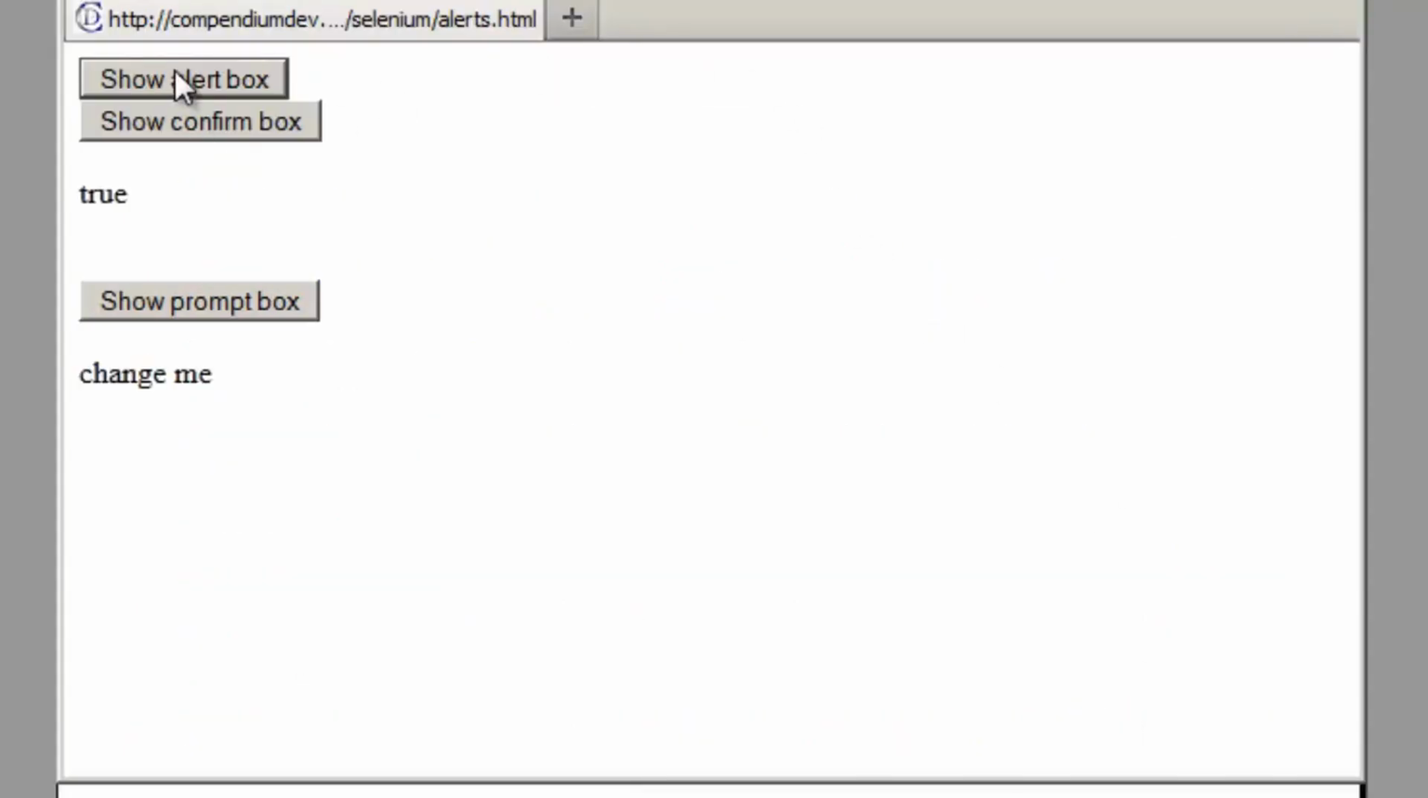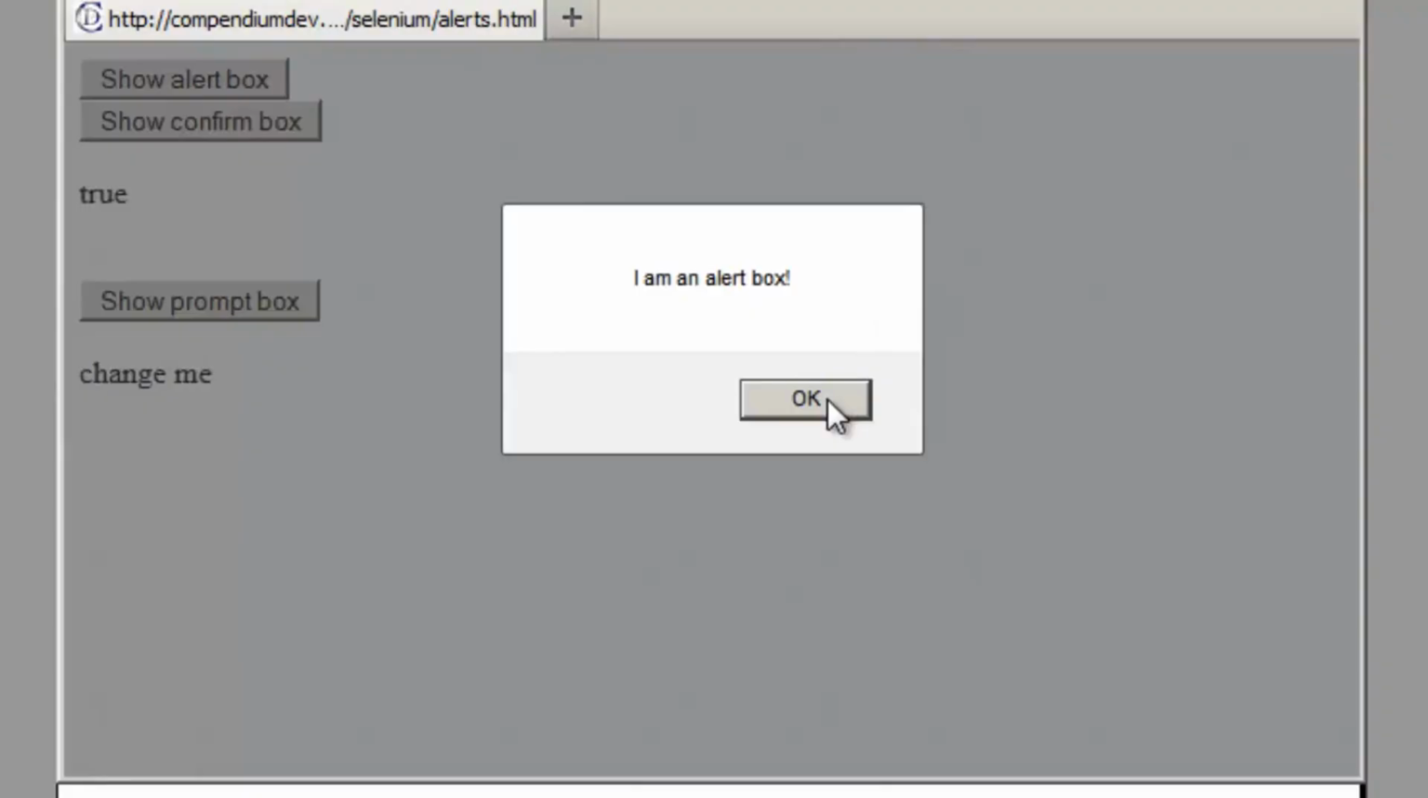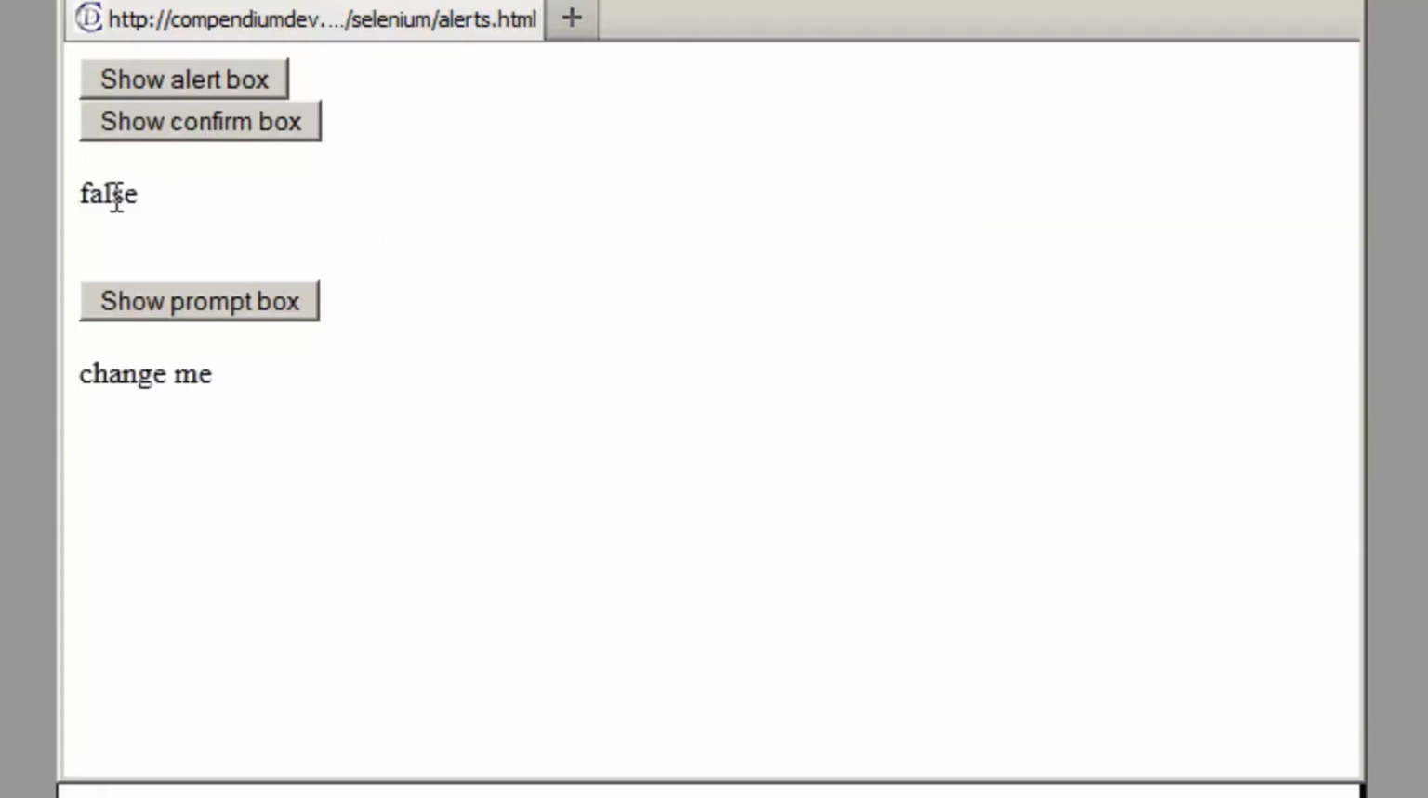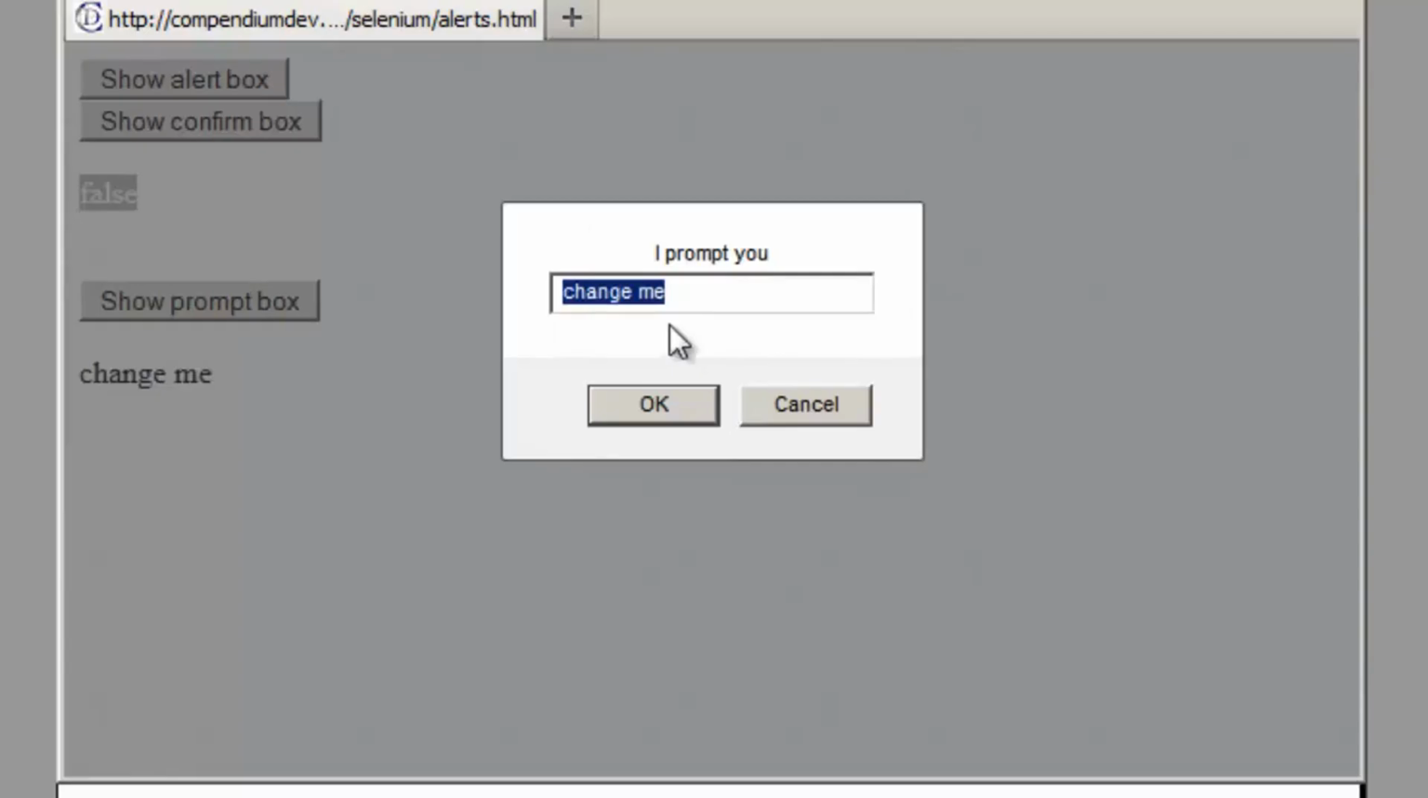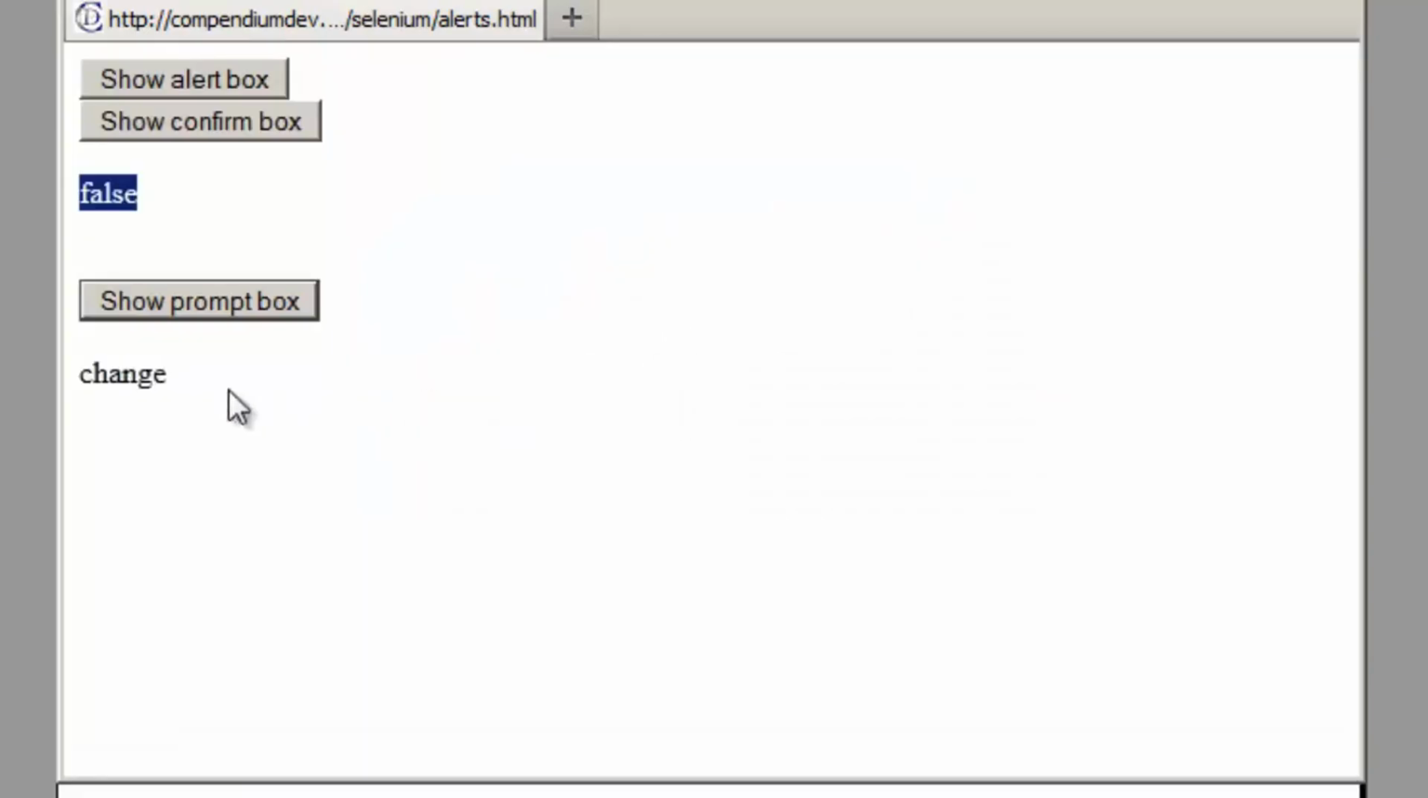You can see we have a button that says show alert box, that shows an alert box that says I am an alert box, a confirm box that shows I am a confirm alert, and when we click on it, this value here changes. Show a prompt box, where the challenge is to change me, so I change it, and again this changes down here. So we have the ability to assert on the results of using the alert boxes.